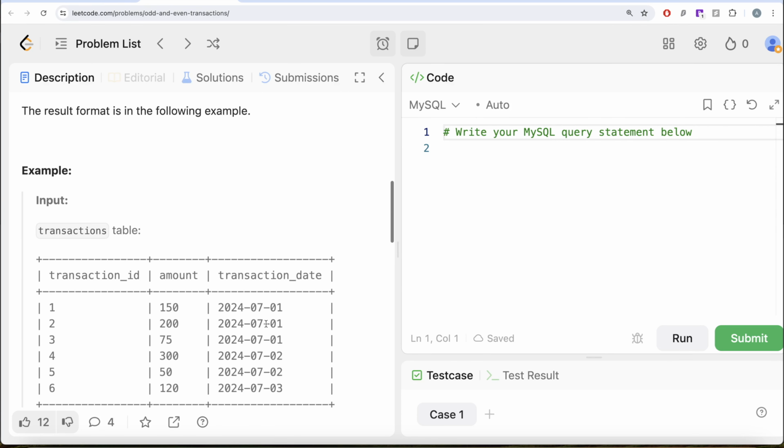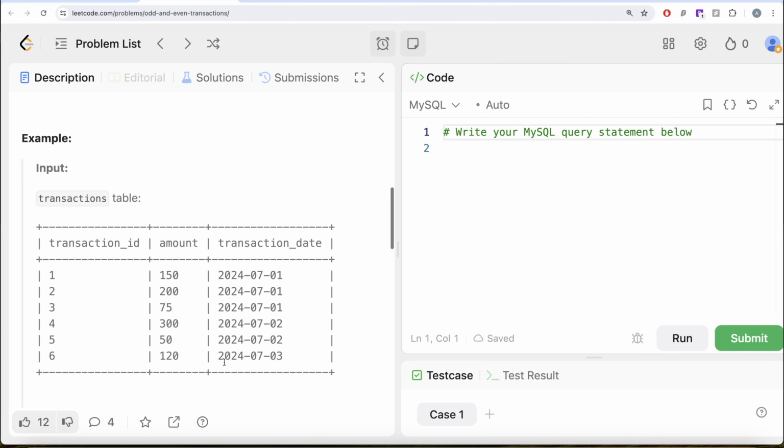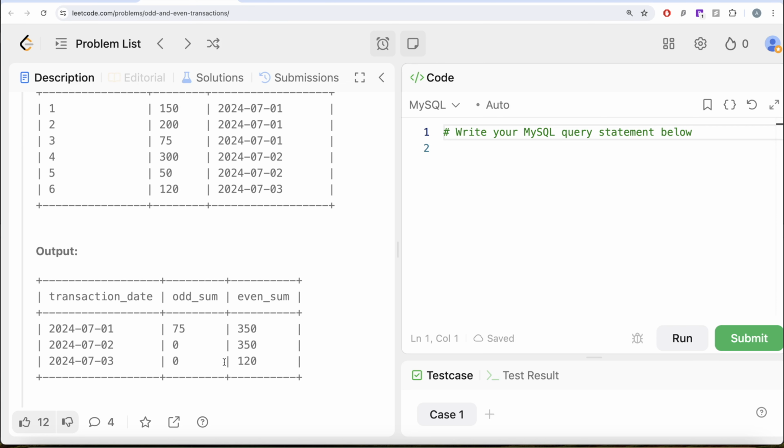So if we look at 1st of July, what is the odd sum? 75, and the even sum is 150 plus 200, that is 350. Similarly, if we look at 2nd of July, both of them are even. So odd is 0 and even is 350, and so on. So that is what we have in our output.